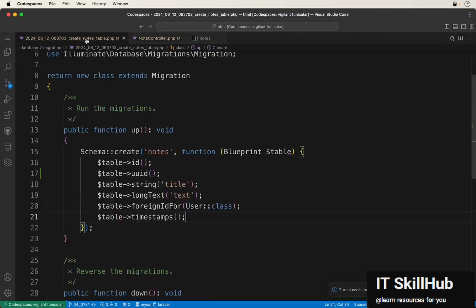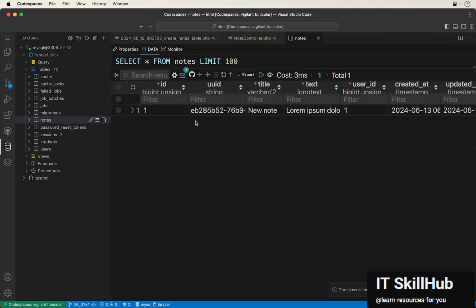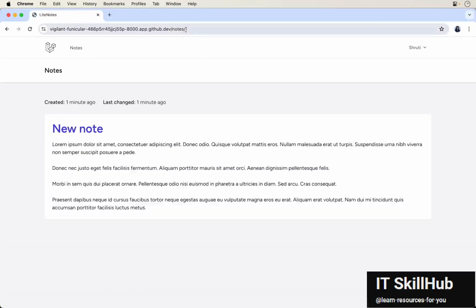Let's check if our UUID was entered. We go to the nodes table, and yes, we do have a UUID. Everything was entered perfectly. But if you click on the node to view, you still see the ID itself. That is because route model binding uses the ID key by default to resolve the model. We can customize this in the model.